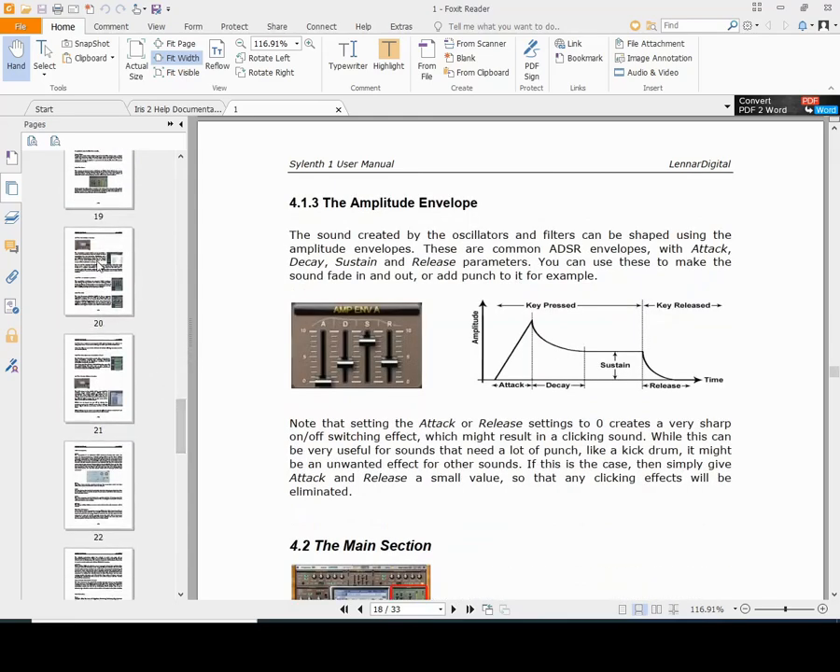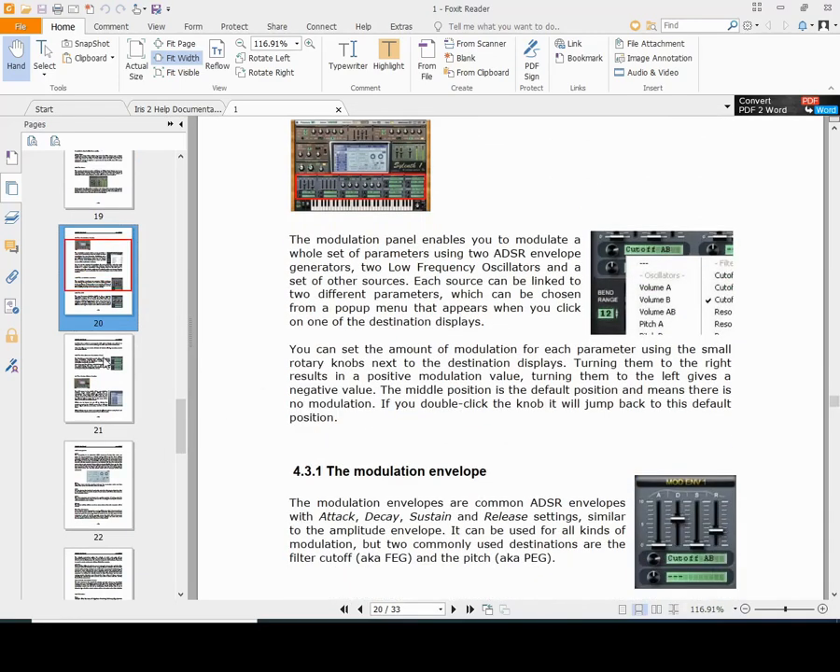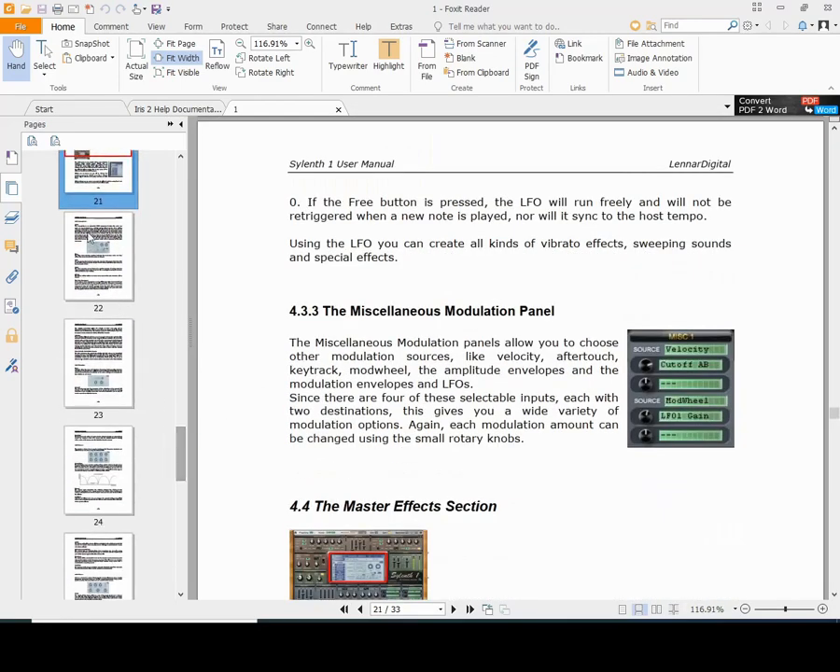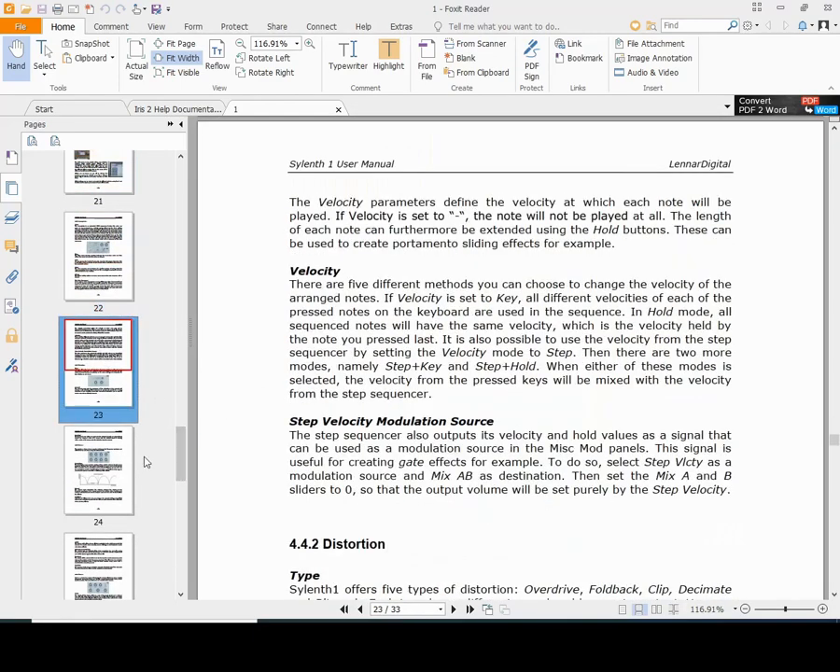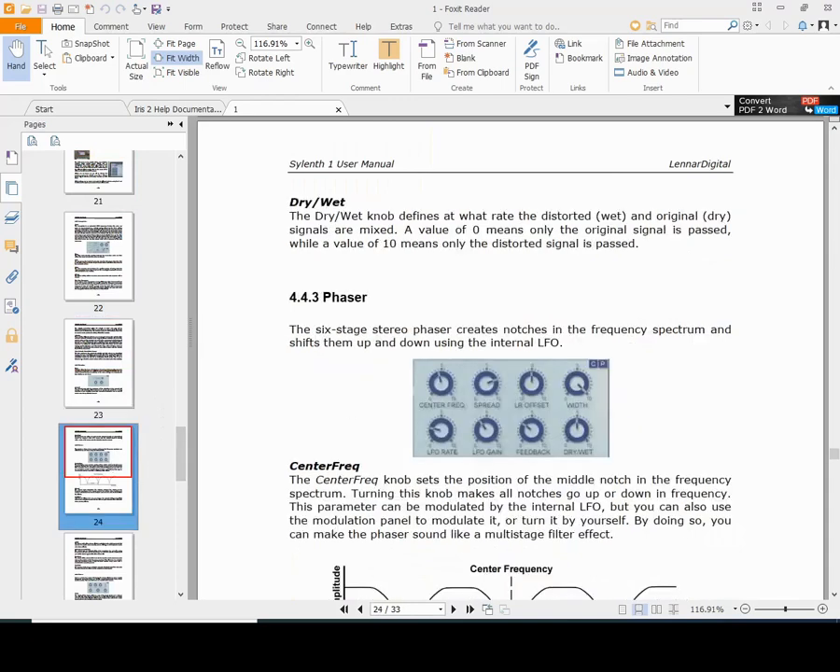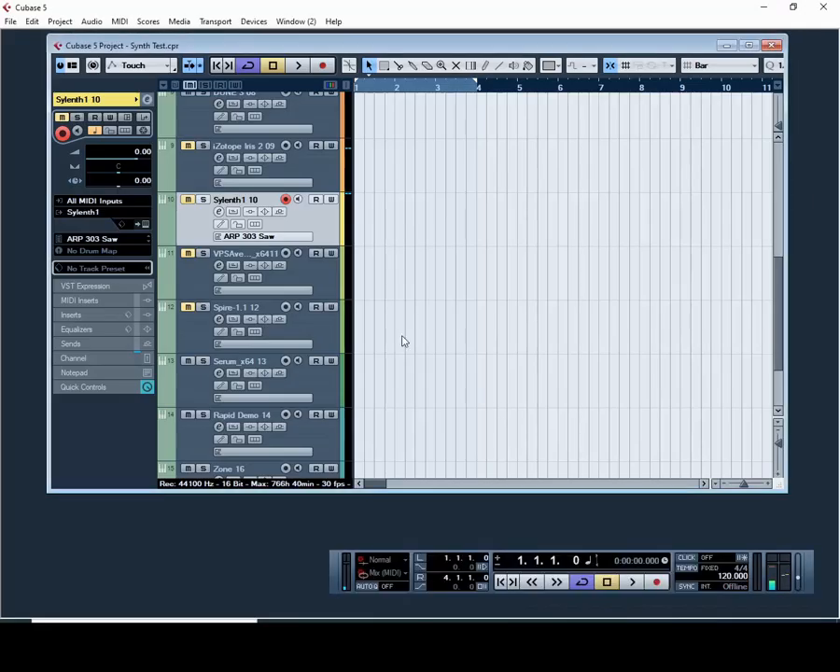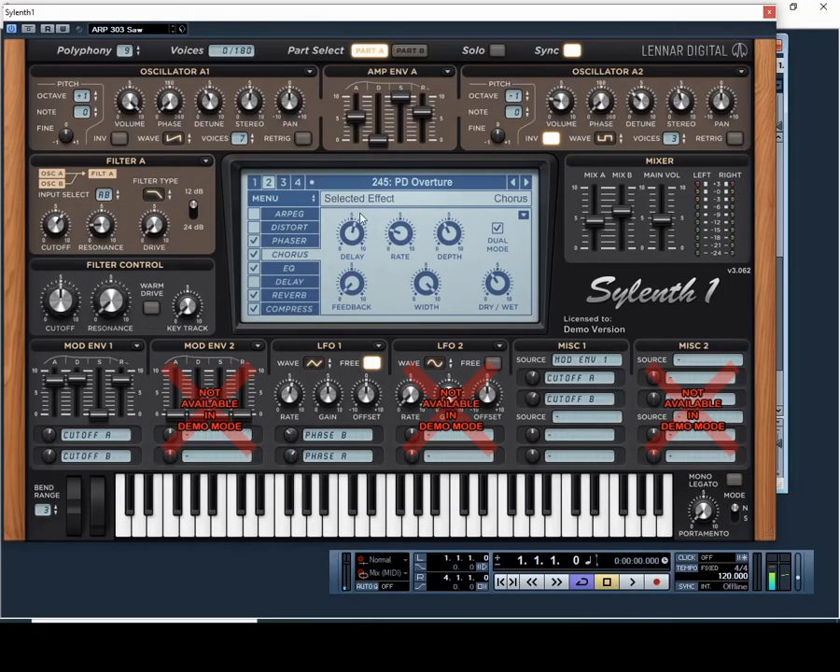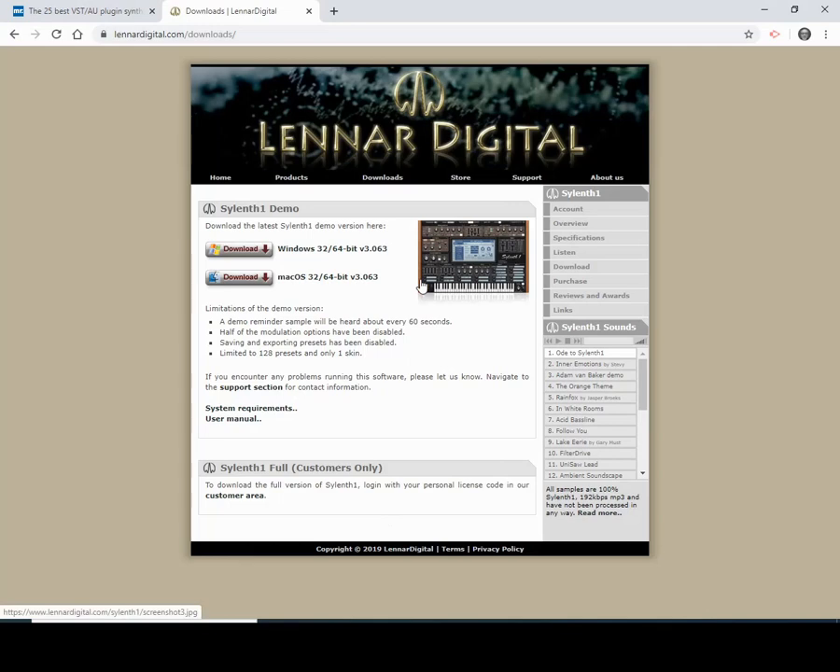As I say, it's been very popular. There's loads of stuff about this online and loads of tutorials, and people love it. I think obviously because of the sound. For me, the interface is a little bit challenging, but all in all it's a great synth.